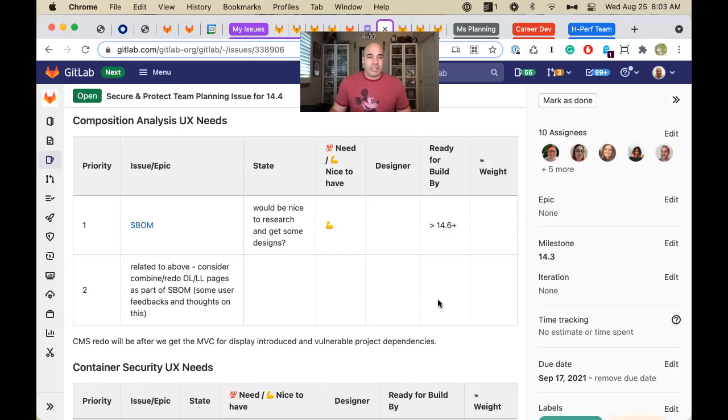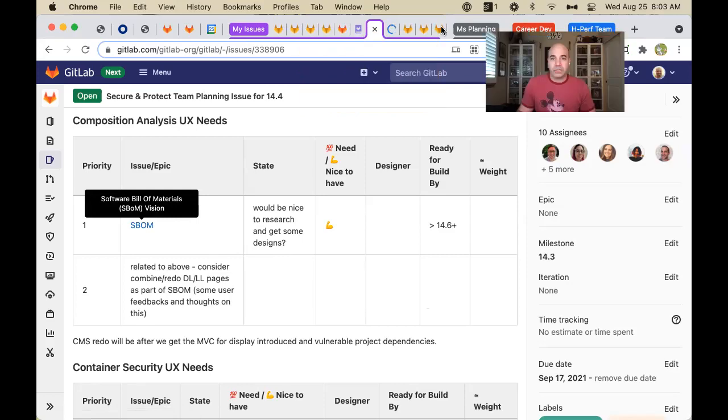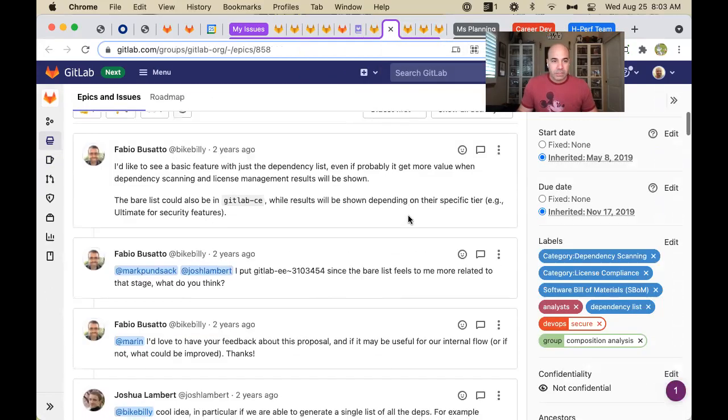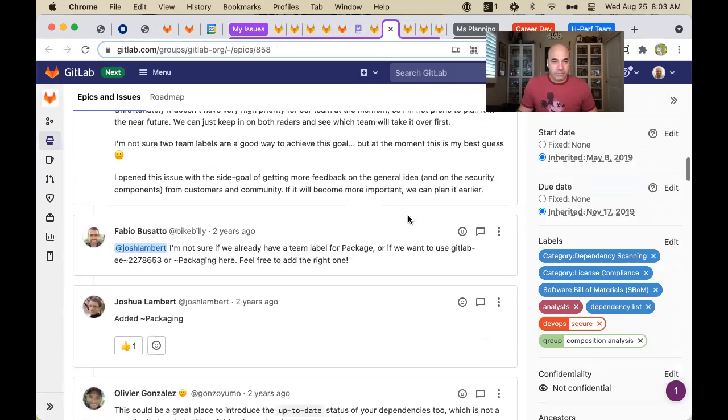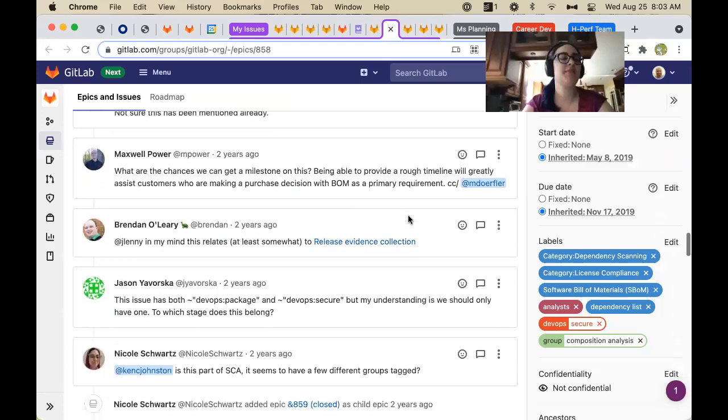Okay, so start with composition analysis. As I mentioned a second ago, the SBOM feature here, also noted in our agenda. So you're saying it would be nice to get research. Yesterday, I asked a question. I don't know if it was in this issue or a different one, trying to understand what type of research you were thinking of.